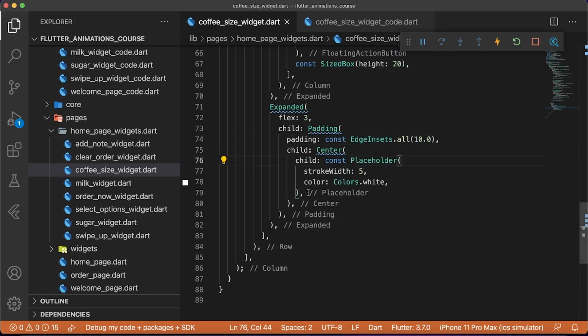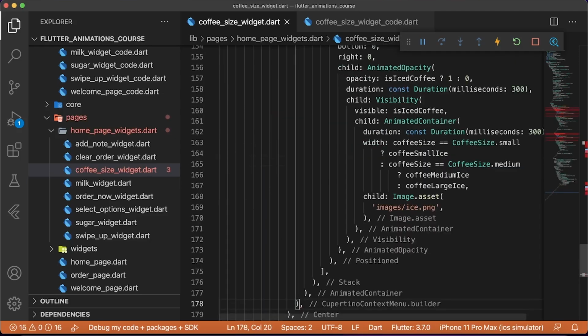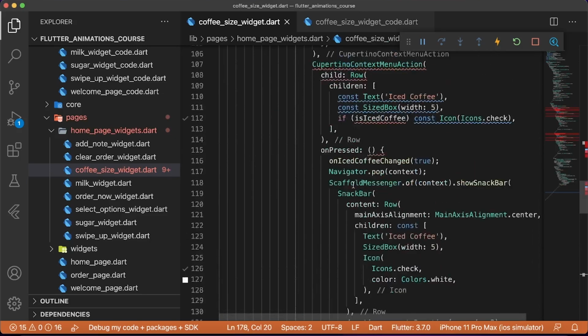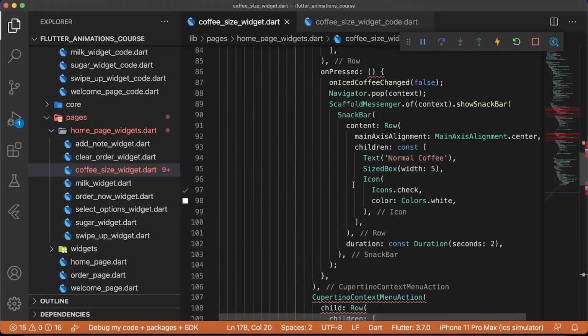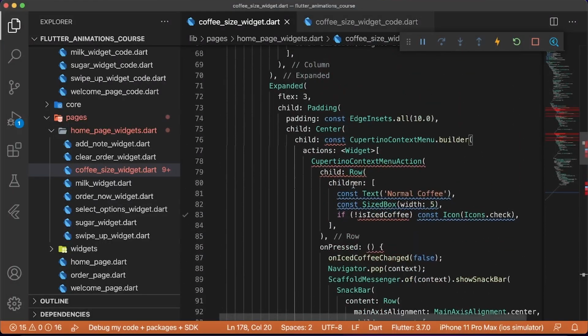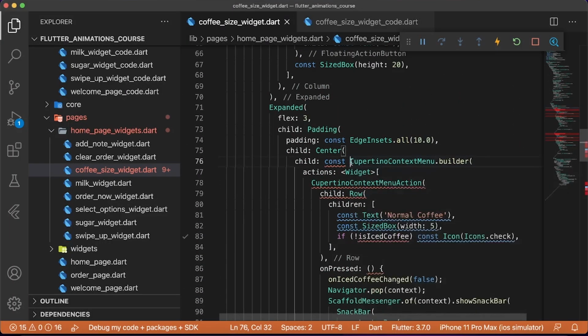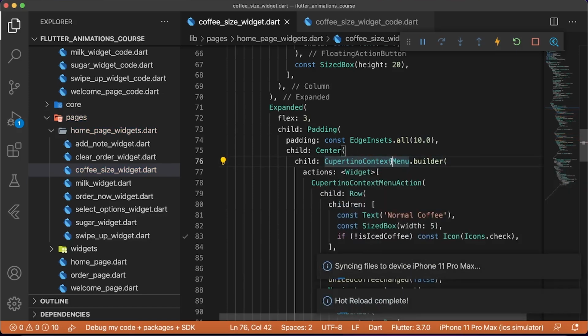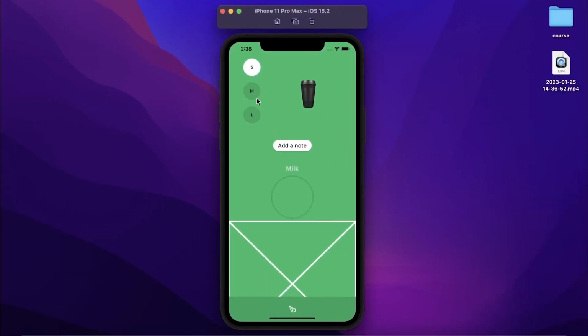And I will explain you how it works. So first we'll remove the placeholder and we will paste what we just copied. If you go on the top, you should see that we have some problems. And let's find why. Maybe it's because we have a constant. And yes, it was. So I will save. And now you see that we have this animation. We go from small, medium, and large coffee.